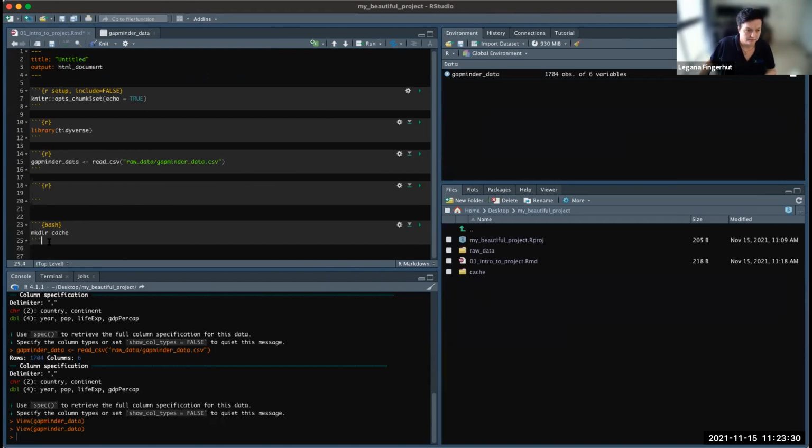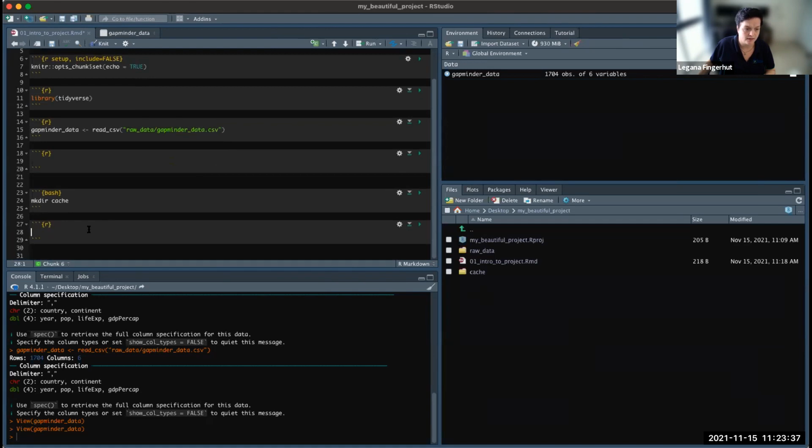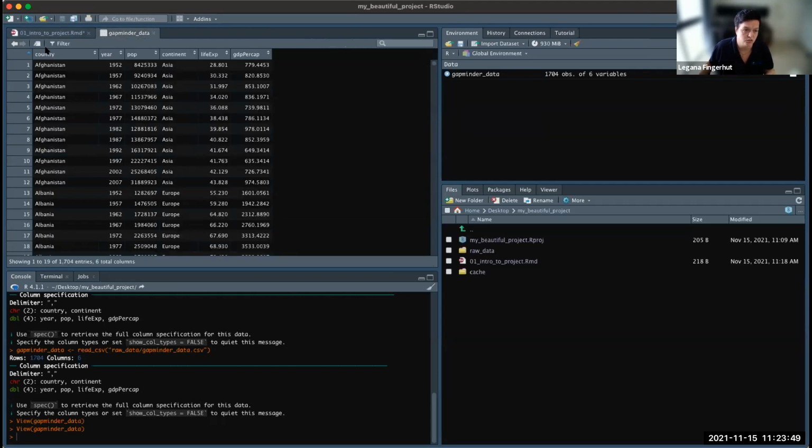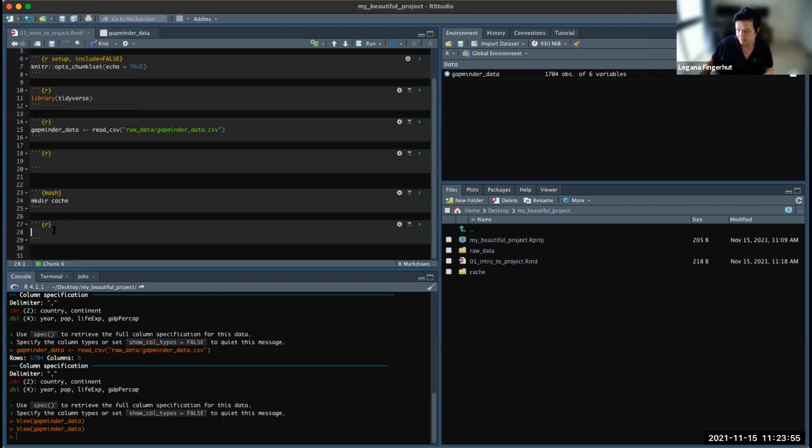So, okay, so that's my cache, and we go back to R. So what do we want to do? In this example, we want to keep all the unique entries in the country column, and we save it as a text file. So we just want to keep all the unique names in this column here. This is just an example. You can do whatever you like.